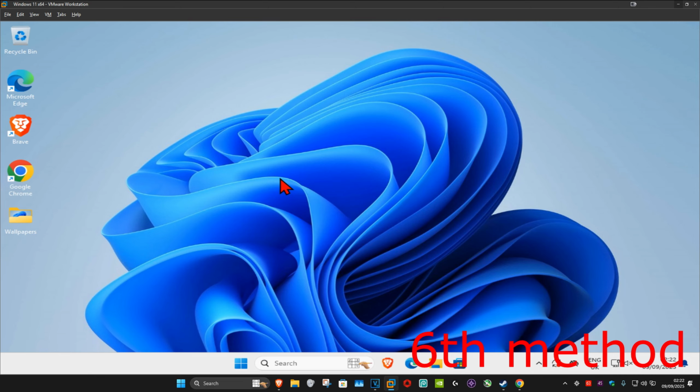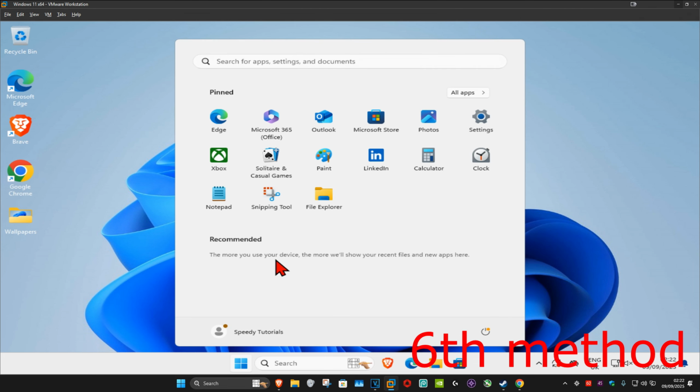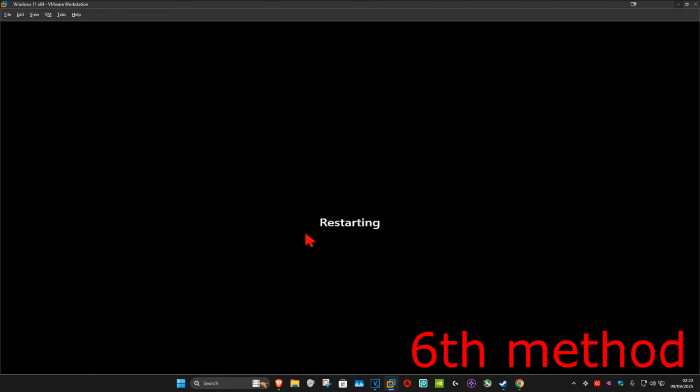See if that works. For the last method, just try doing a simple restart of your computer. Come back to YouTube and then try to play your video again. Now hopefully one of these methods would have fixed your problem.